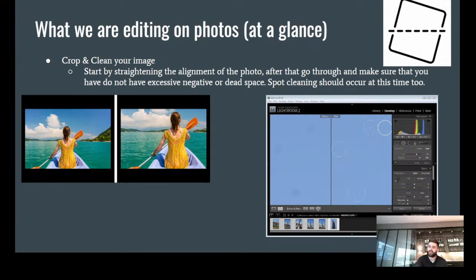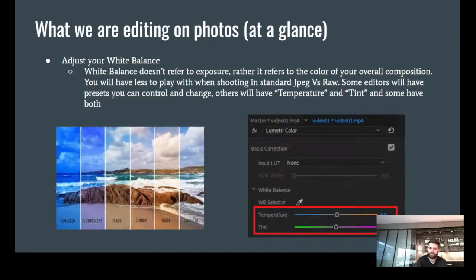So we are changing the alignment, we're cropping in, and we're getting rid of any imperfections on the image that could negatively impact us. The next thing I like to do is adjust my white balance. White balance does not refer to exposure. Rather, it refers to the color of your overall composition. You will have less to play with when shooting in standard JPEG versus RAW, and some editors will have presets you can control and change.